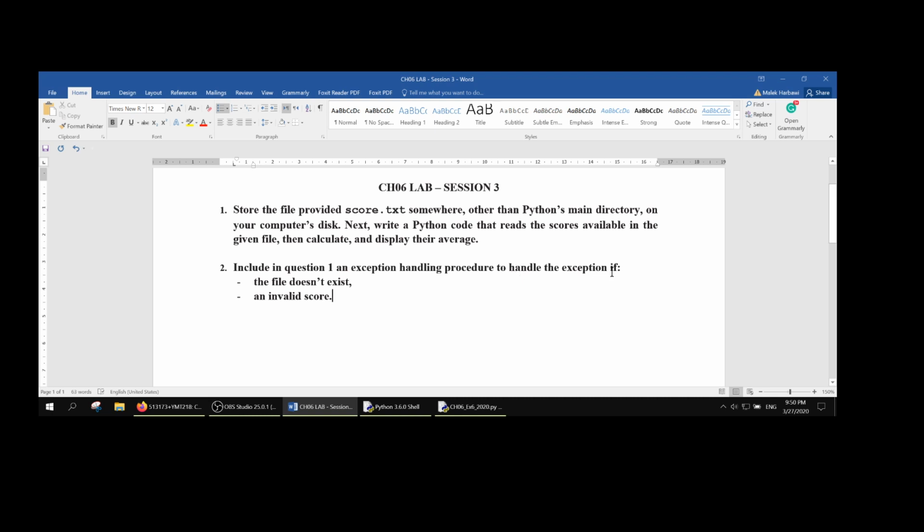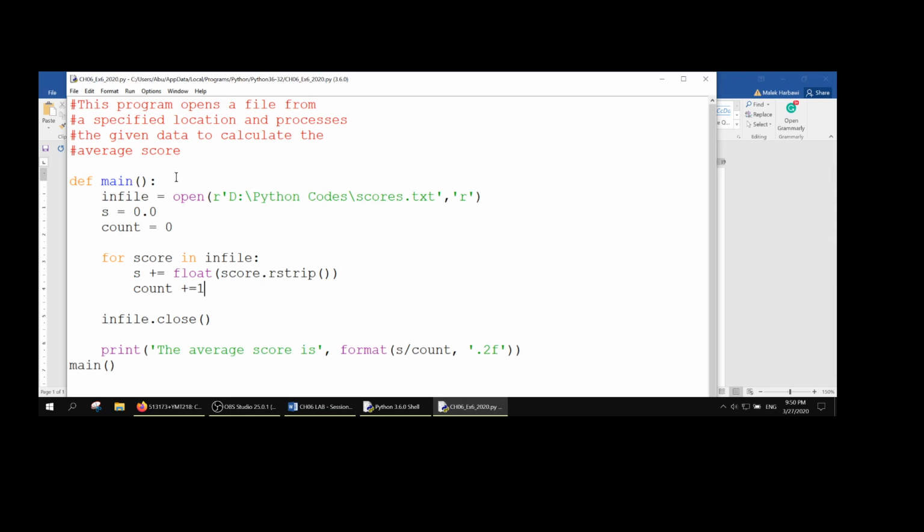To handle the exception if the file doesn't exist, or if an invalid score is available in the file. So we may have different types of exceptions, as I explained in the theoretical part. We have 2 types here, and we will discuss them or include them together in the question. Let's not open a new file. I'll just use this one so that we save some time.